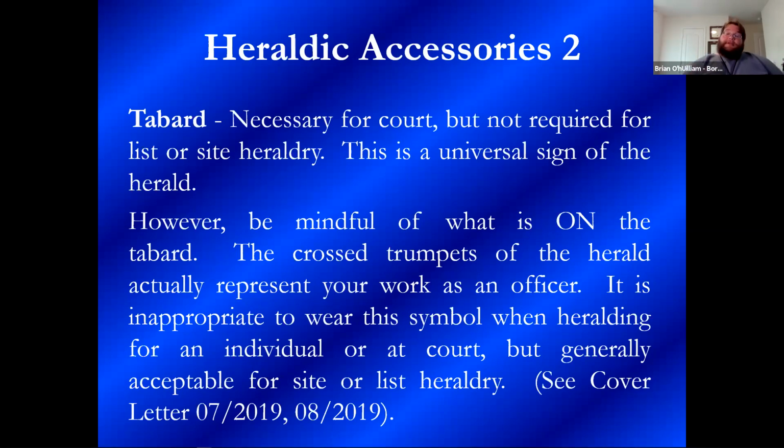Great use of tabards. Just also understand Wreath, our previous Wreath Sovereign at Arms, who's the society level herald, did issue a ruling about the use of heraldic trumpets. So if you're using the crossed trumpets, that's the herald's badge, that represents you working as an officer of the College of Heralds. So it's really not going to be appropriate when you're heralding for a particular individual or when you're heralding at court. But if you're using it for site or general list heraldry on behalf of the event, it's generally accepted.